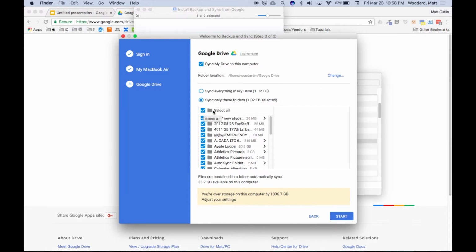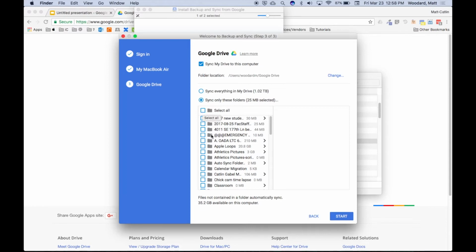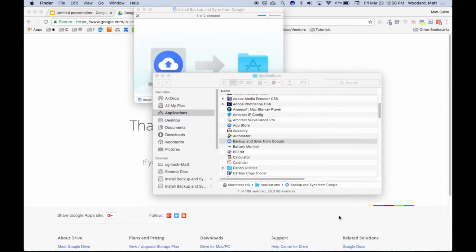I'm going to click this box up here that says Select All, so I can uncheck all of the folders. And then I'm going to choose only a few key folders that I know I want synchronized to my computer, so I have access to them at all times. I'm going to click my Graphics folder, because that's something I use quite a bit, and let's say my Photos folder. Once you've chosen all the folders you'd like to synchronize to the Google Drive folder on your computer, click Start.